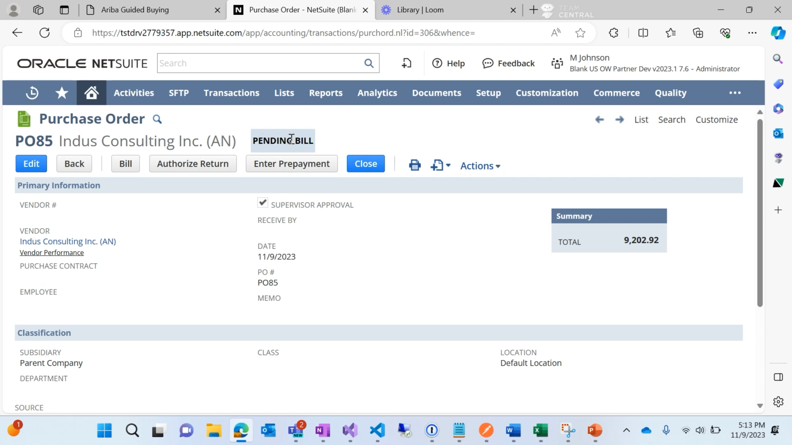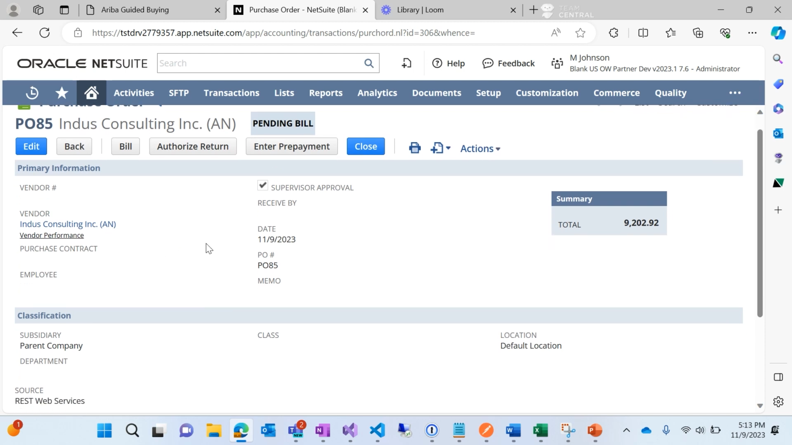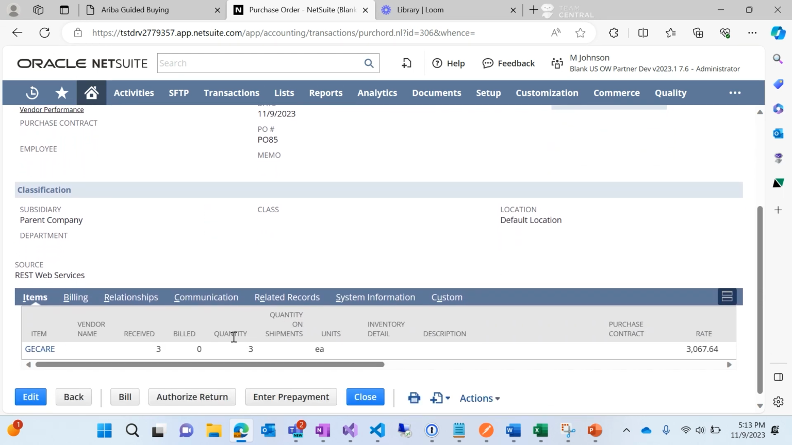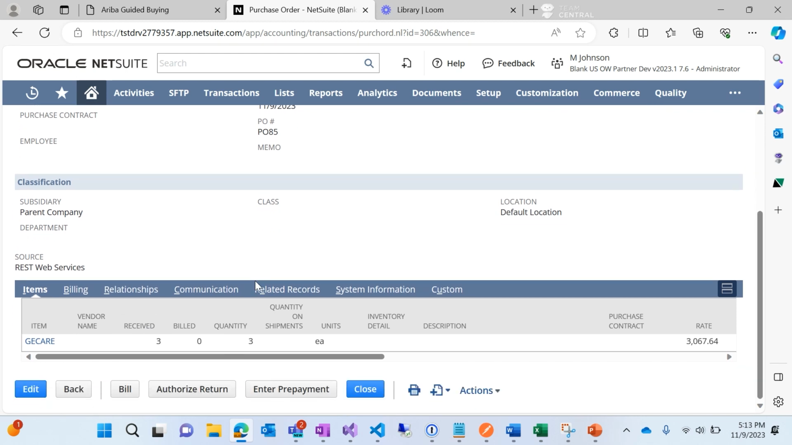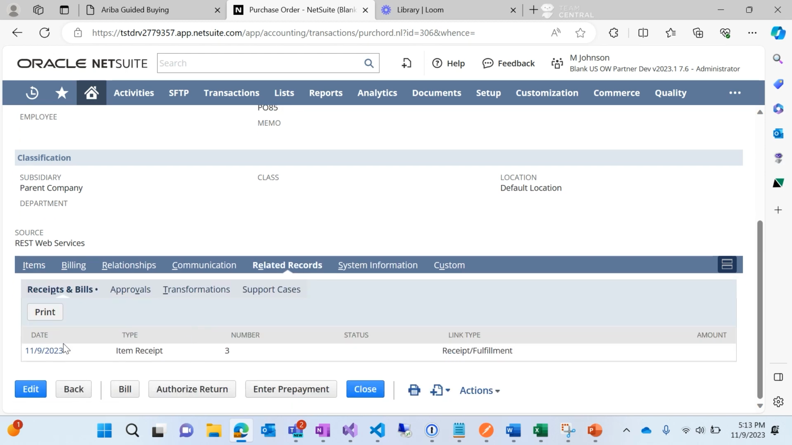Okay, so now we're back inside of NetSuite. You can see that the purchase order has been flipped to pending bill, and you can see that the quantity three has now been received against three items. If I go into related records for this particular purchase order, you can see that an item receipt has been created, and we have synchronized that receiving event inside of NetSuite.